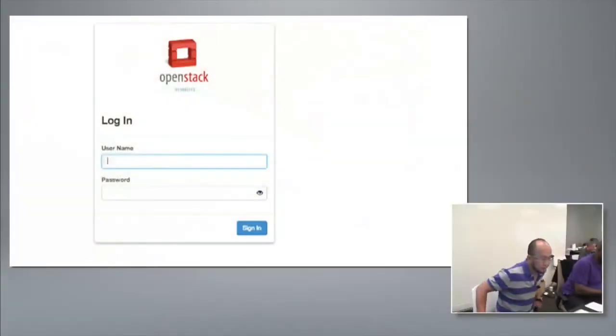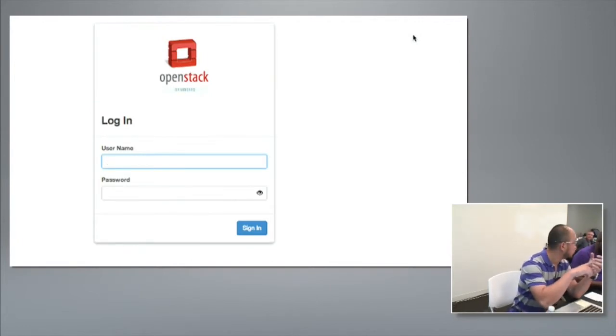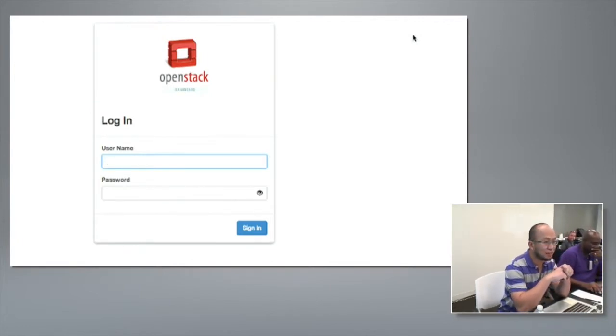What I have up and running here is the Juno release, the built-in driver. I was going to show both the admin view as well as the end consumer view. Given the time constraint, I'm going to stick with the end user as that's more exciting.